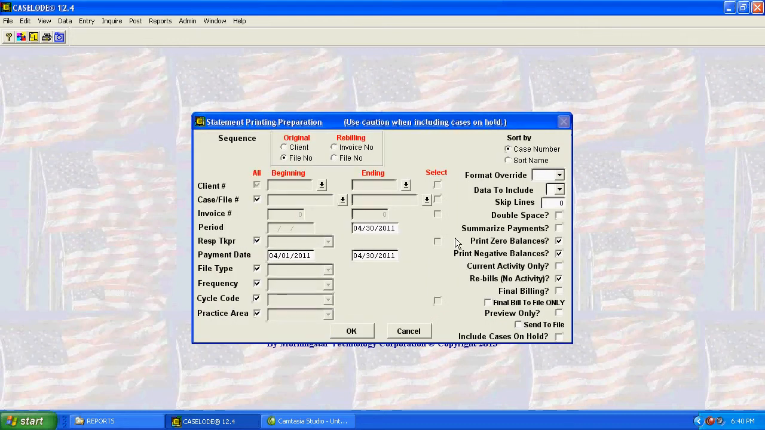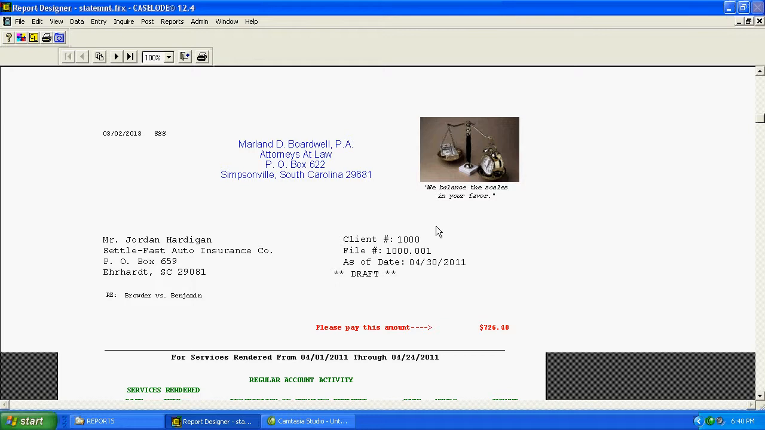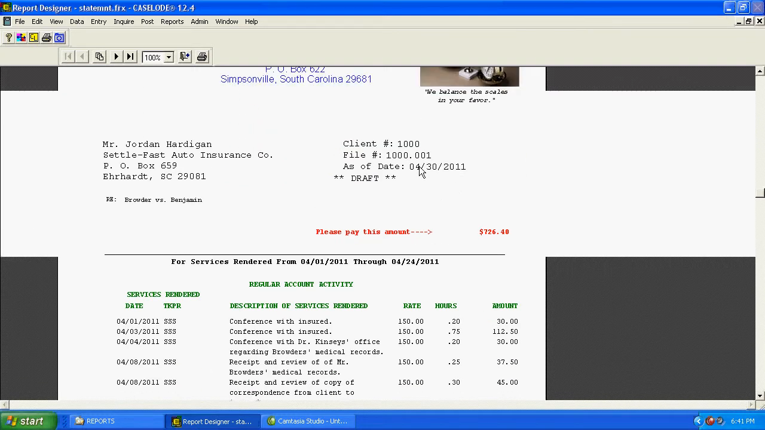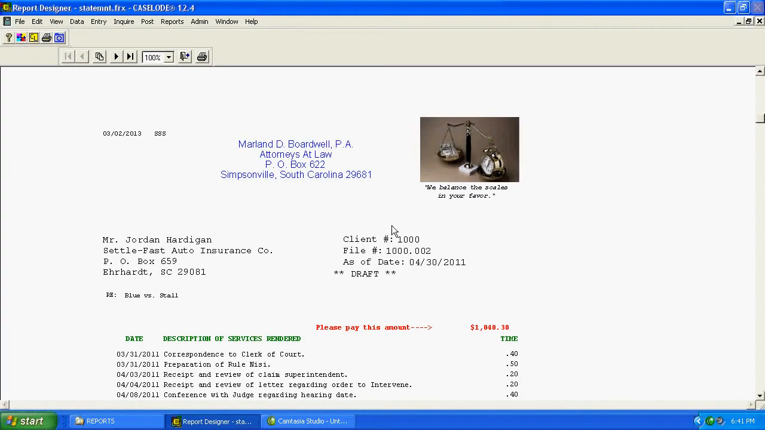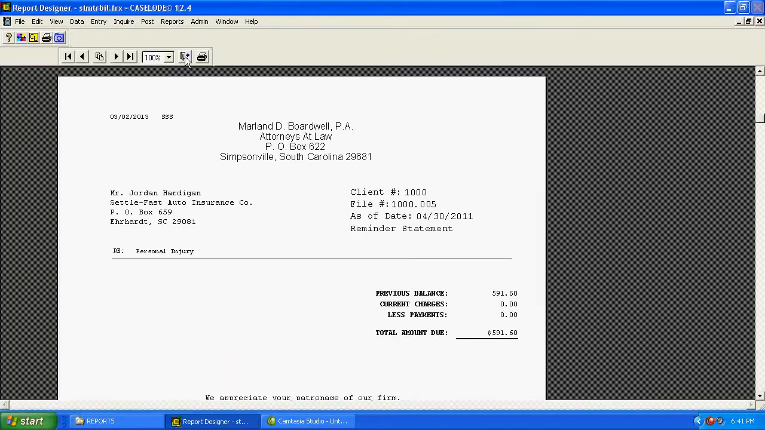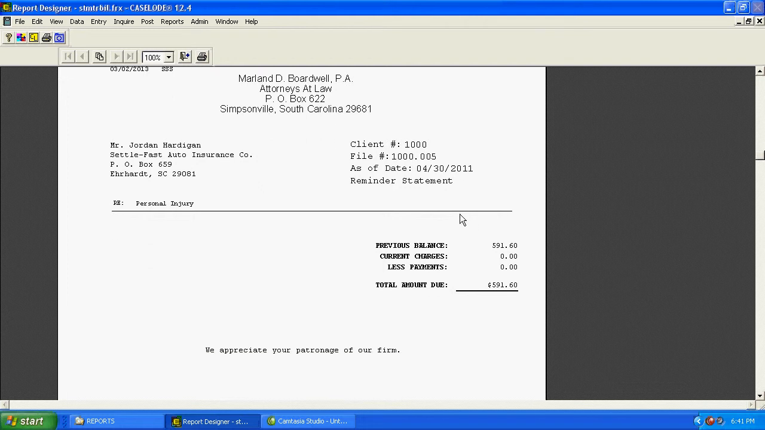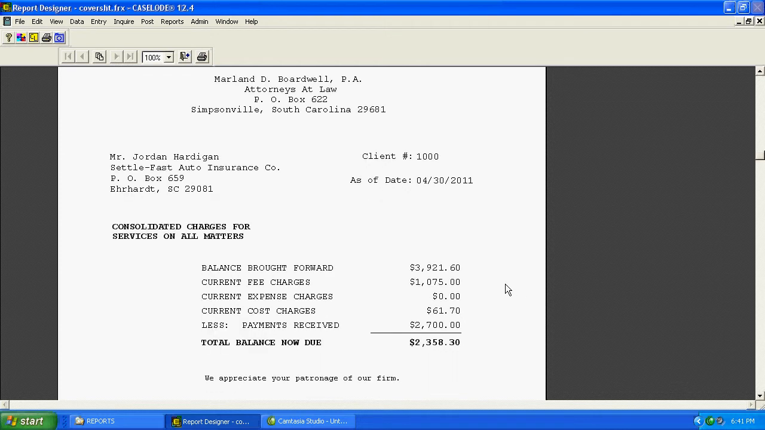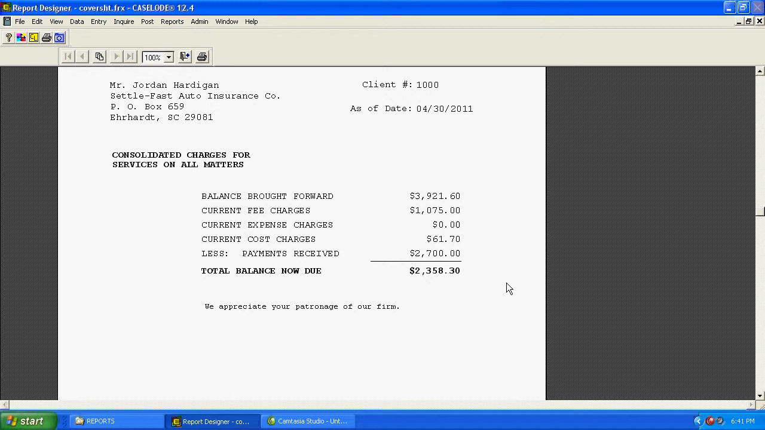Another option you have is to print by client, and it will print all cases for the selected client with a cover sheet showing a summarized view of what the client owes you. So we'll pick the one client, tell it to preview, and in this case it's our client 1000, which has 3 cases assigned to it. So 1000-001 is the first one, 002 is the second one, and 005 is the third one, and it's actually a reminder bill. This client owes us this amount, but they have no current work. And then this is the cover sheet or consolidated charges for all matters for the selected client.